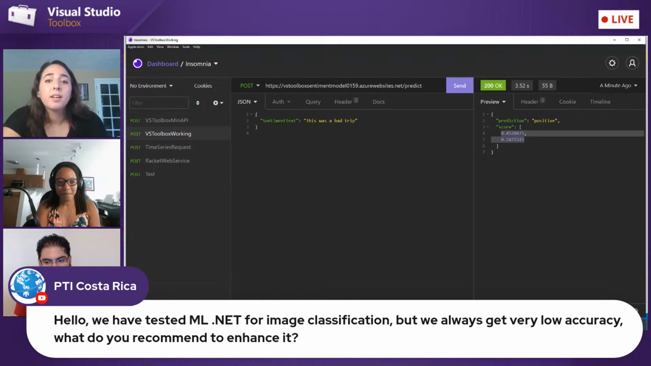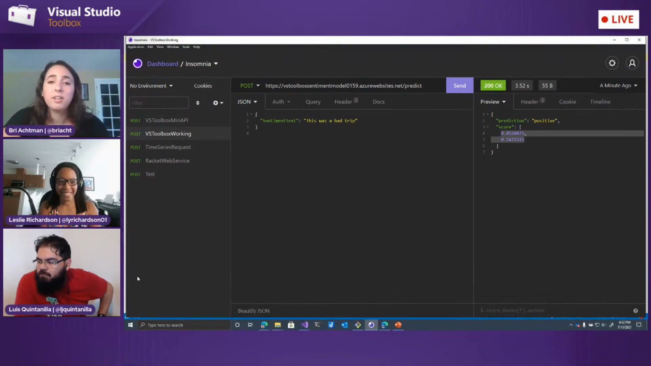Yeah, so it'll be kind of like the example that Louise just showed, where it said that this bad trip was positive. That's not a good enough model, obviously, and you would have to go back and retrain that. There are a few different things you can try. One is adding more data and making sure that data is relevant, especially for image-based ones. Say you're doing cats versus dogs, you have to have a lot of different angles of the cat versus dog, to mimic what your real-world data coming in is going to look like, and make sure that you capture all angles of that.